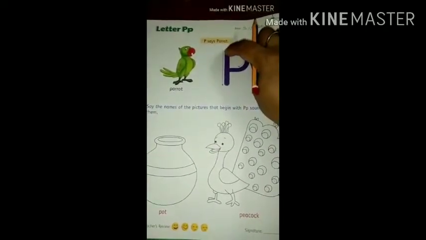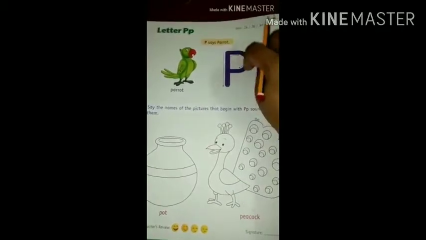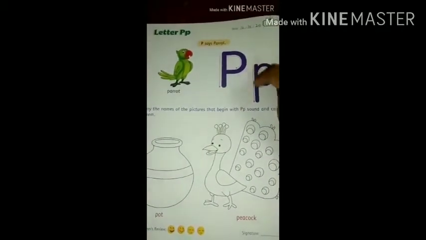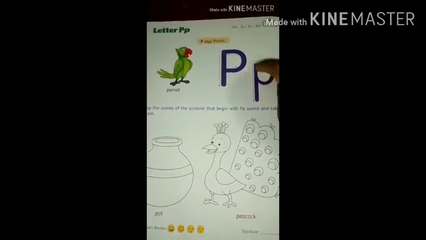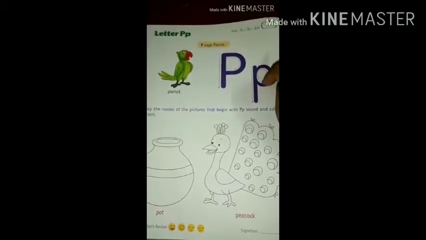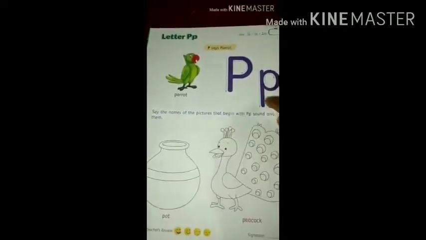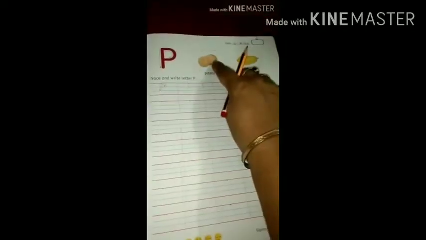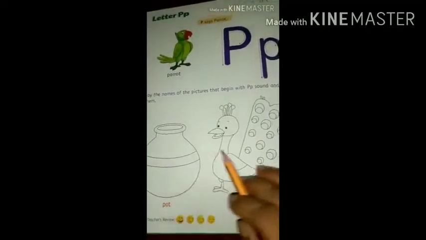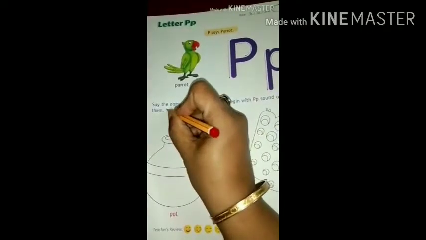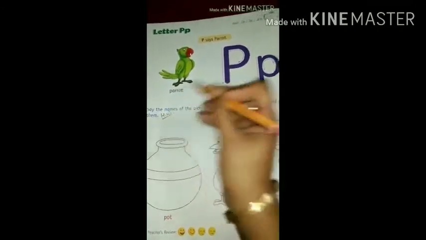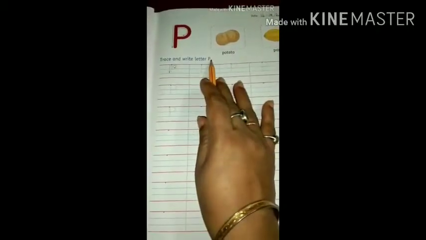It's so easy. See? Draw one standing line and then a curve. In the same way, draw a standing line and a curve. Capital letter P, small letter p. Okay? P for parrot, P for pot, P for peacock, P for potato, P for papaya, P for pin. So many other objects are there. Now you know you have to color these two pictures, pot and peacock. So it's your homework. And now we will trace and write letter P.